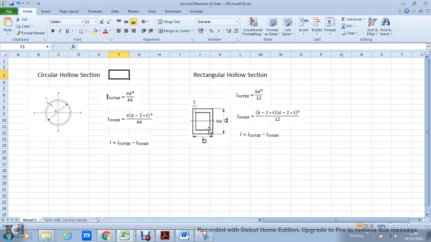Then when we're working it out for the inner section, from the width we have to take away twice the thickness because it's here and here. So B minus 2 times T, and we multiply that by D, which is the overall depth, minus 2 times T because we take away these two thicknesses, and we have to cube that value. The product of these is then divided by 12. So we subtract the second moment of area of the inner rectangle from the second moment of area of the outer rectangle.